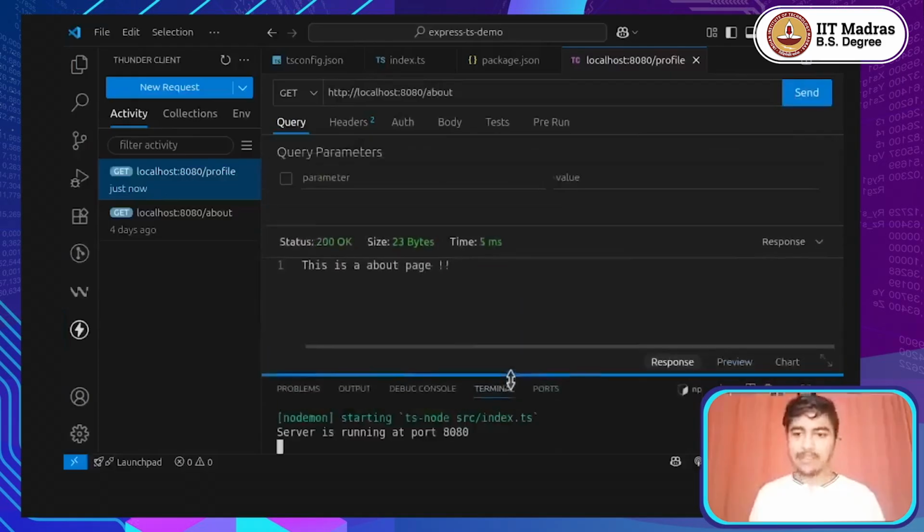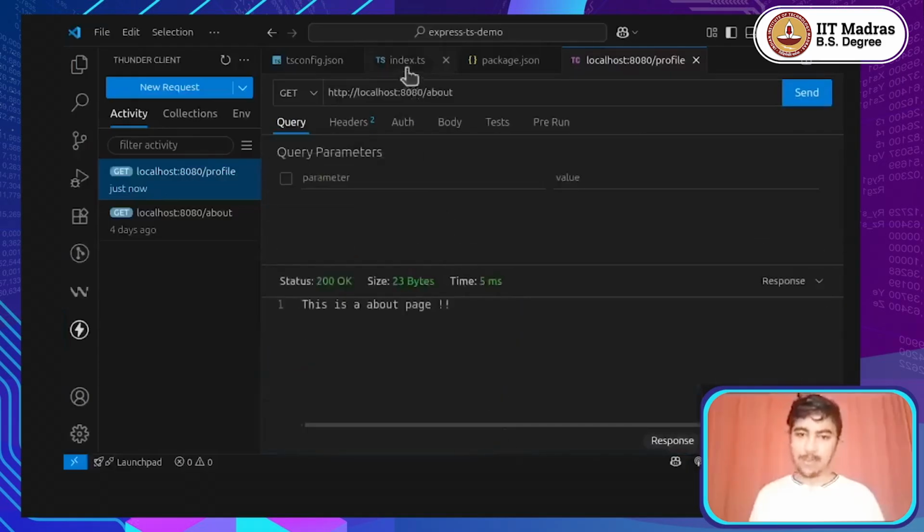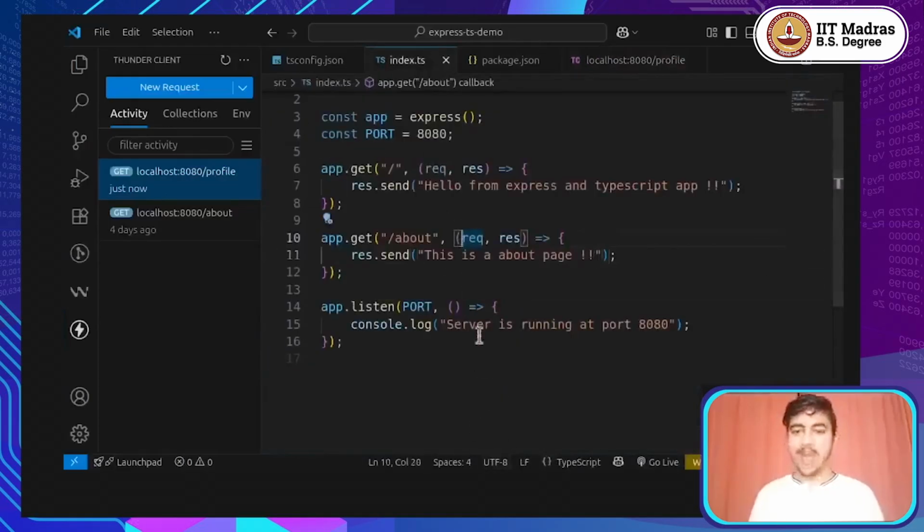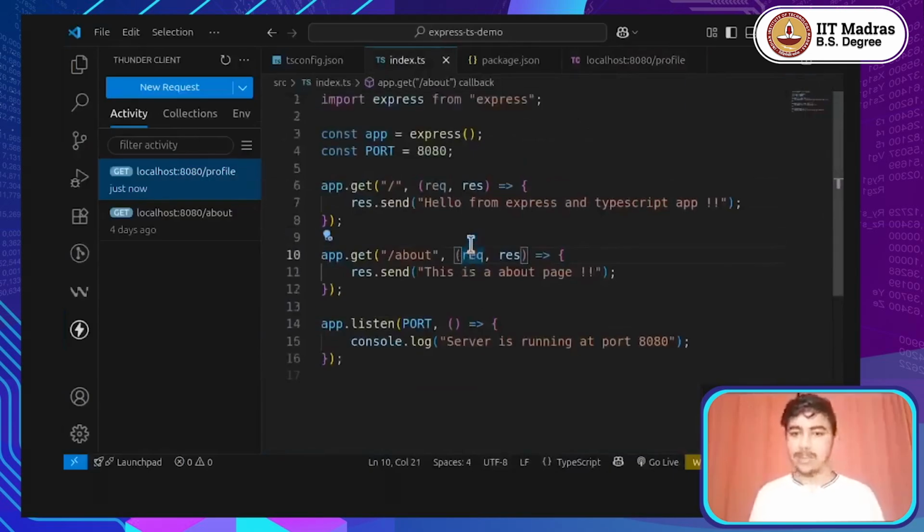Now, if all this is working fine, let me talk about one more important aspect. So far, what we have written here is entirely JavaScript. We have not used any type annotations at all here. This means we have not leveraged the TypeScript here at all. So what we are going to do next is we are going to add some type annotations.